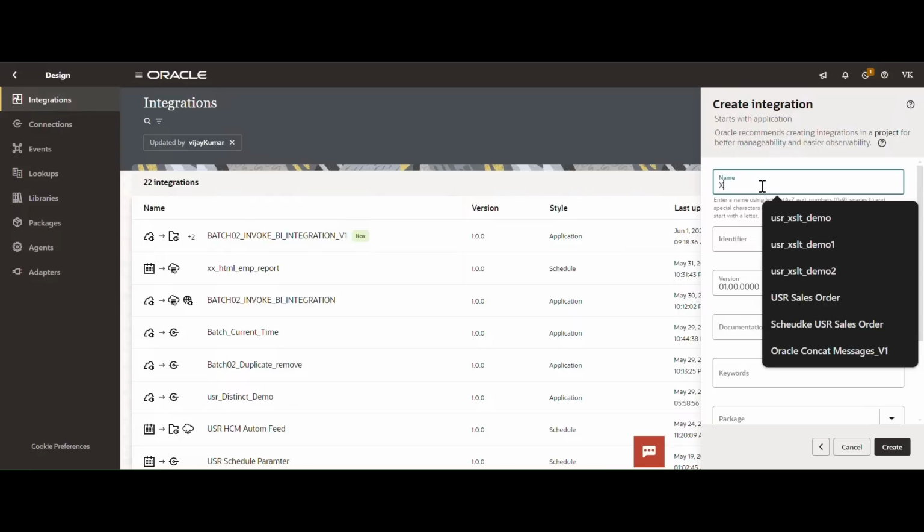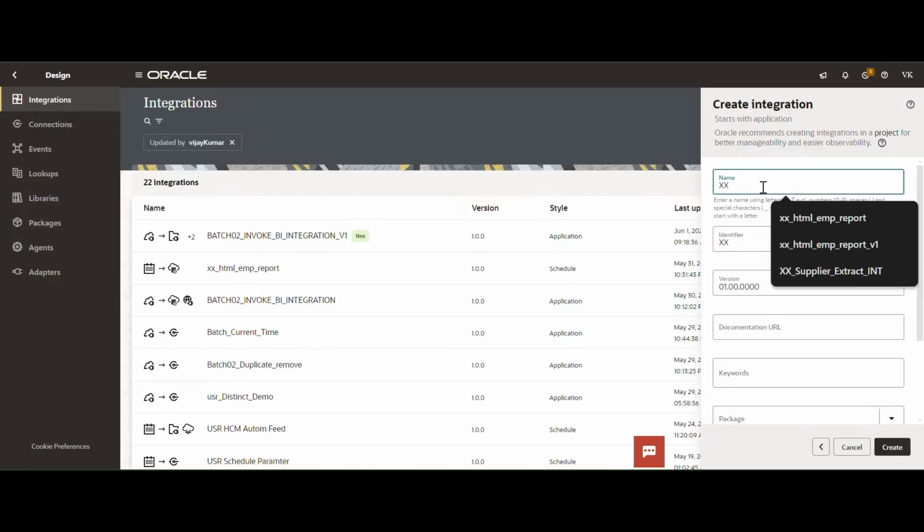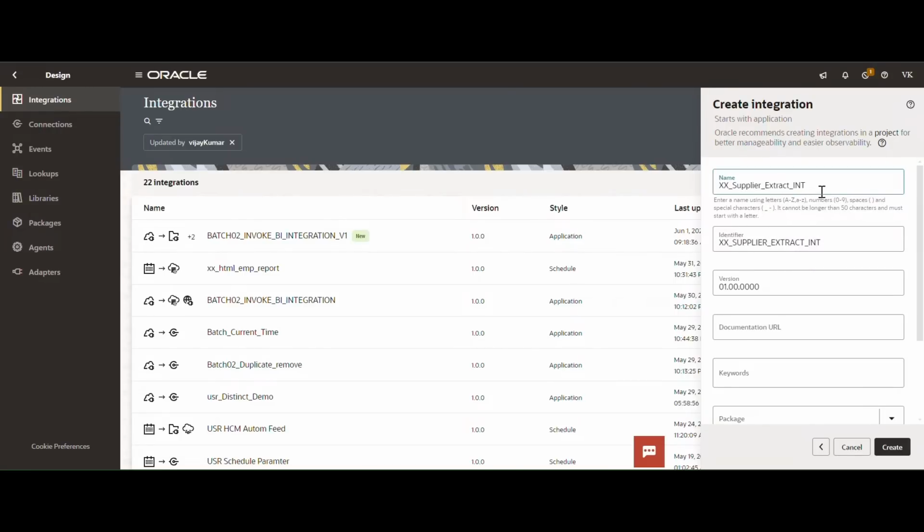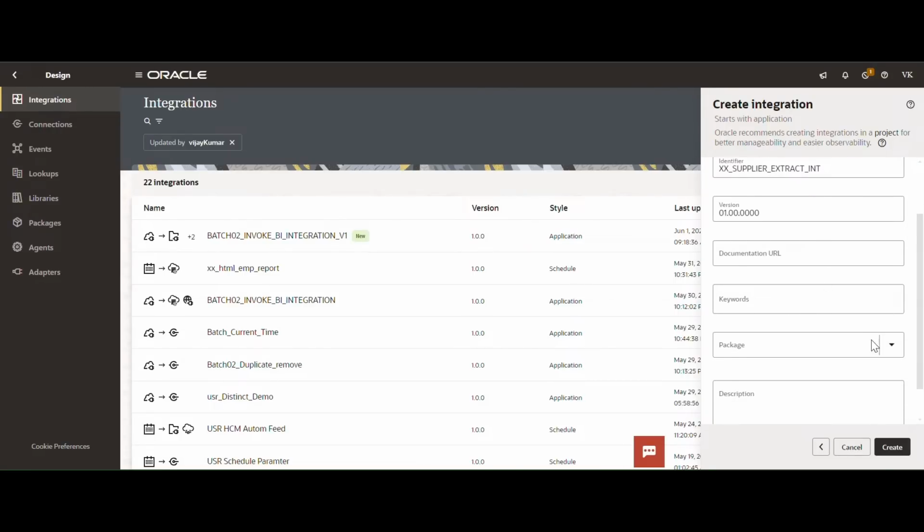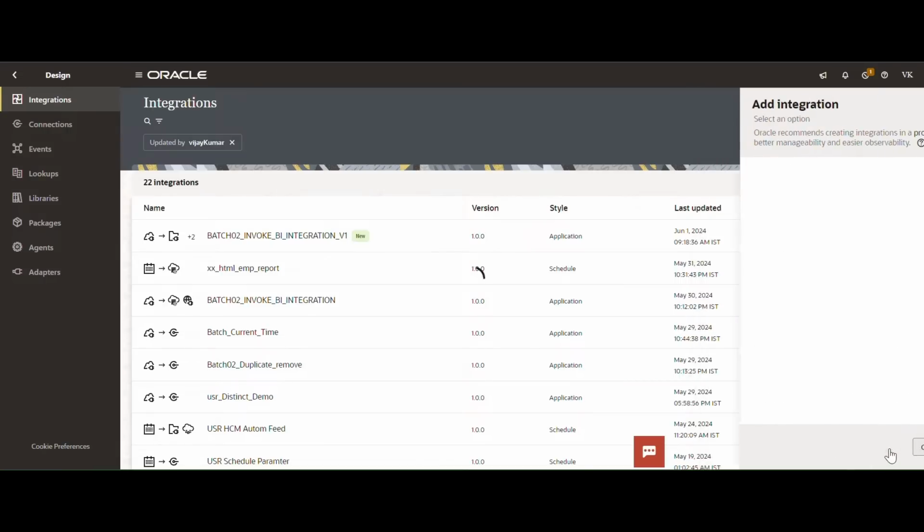Let me give a meaningful name: access supplier extract integration. For the description: this integration is to extract the supplier master data. Just click on Create.